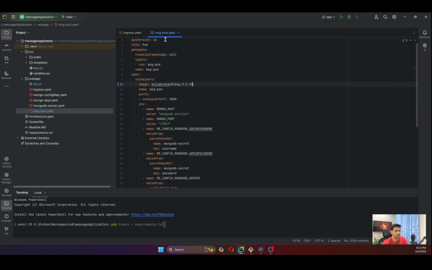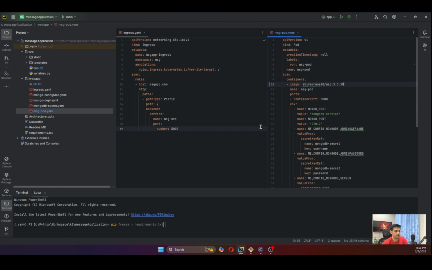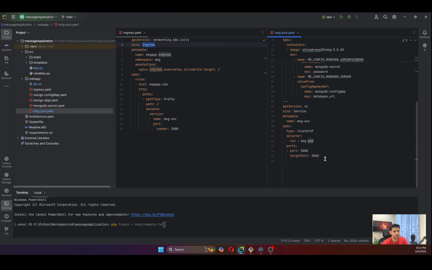So let's go and check it. Let me split it to the right. As we can see here, this is our ingress and this is our pod.yaml file. Let's scroll down to our service. And we can see here that msgapp.com is forwarding the traffic to the backend service, which is msg-svc, which is referring to this service, which is connected to our pod. And the service is running on port 5000, as we can see here. So this is the most critical step when writing an ingress.